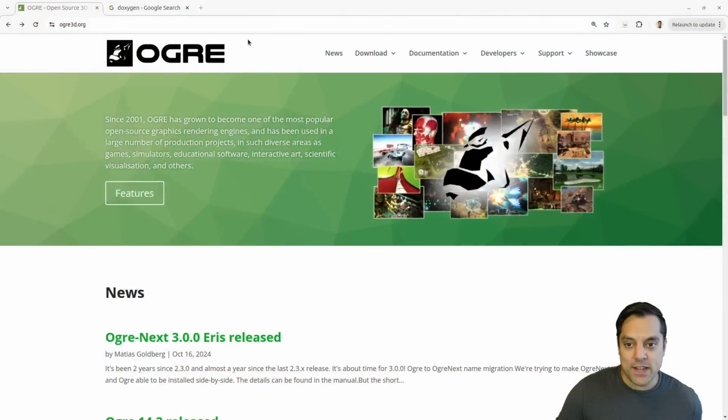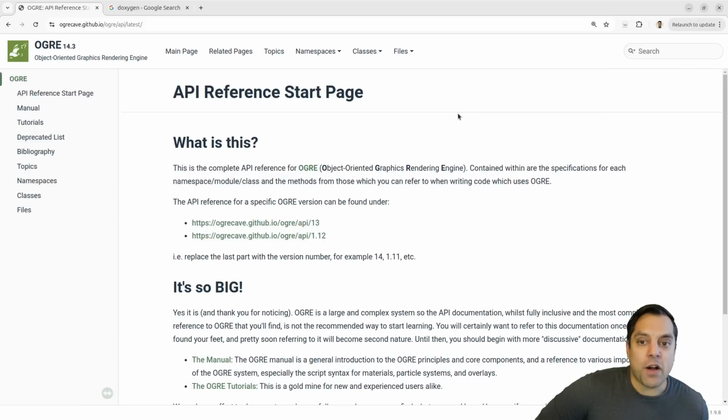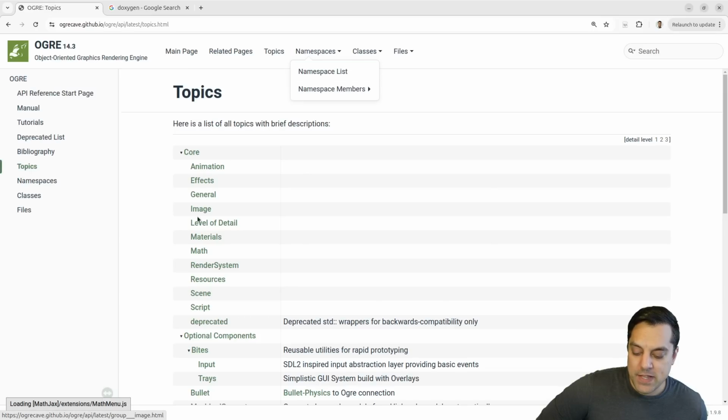So anyways, let's go ahead and look at a project here. This is the object-oriented graphics framework called Ogre. And I'm just picking on this one because I thought it was a quite nice bar for documentation, meaning that if you go to the API reference here, you'll get a nice page here. There's links to tutorials.